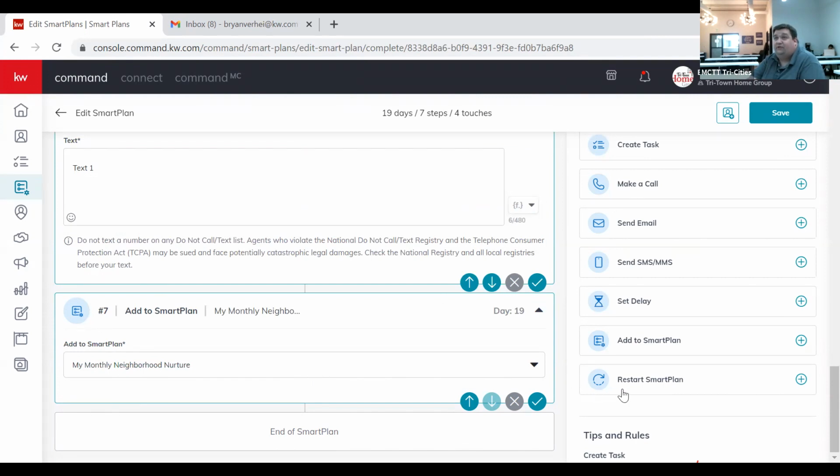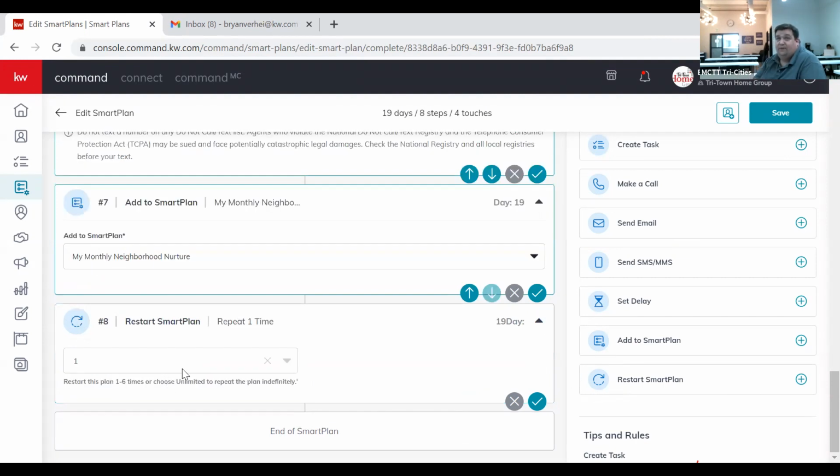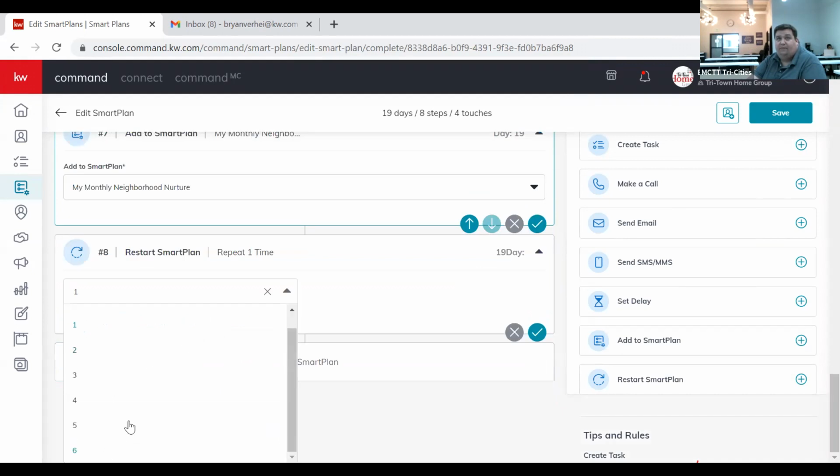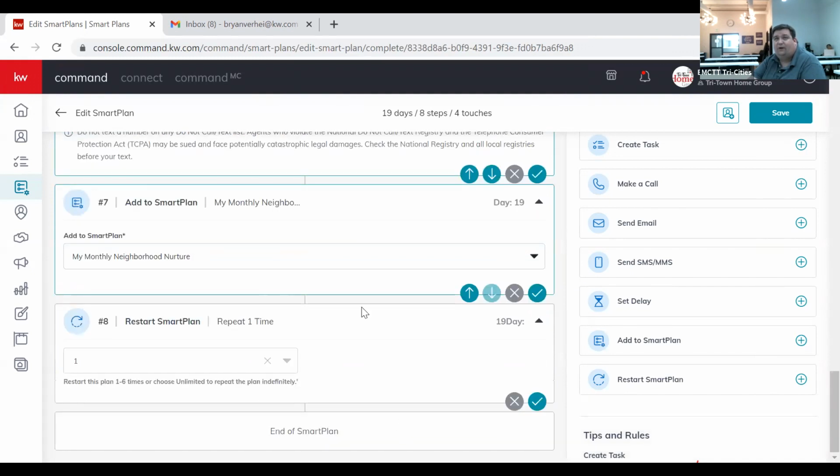And then the last thing is you can restart a smart plan. So if you want to write a smart plan to run over and over again, you come here and have it repeat. It can be unlimited repeats. Otherwise, I think it caps at 7 if you're not doing unlimited, which is not showing up on the screen because, you know, why would it? So that's the basic blocks of building a smart plan.